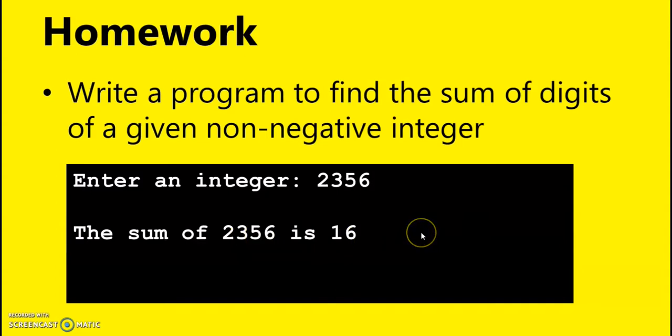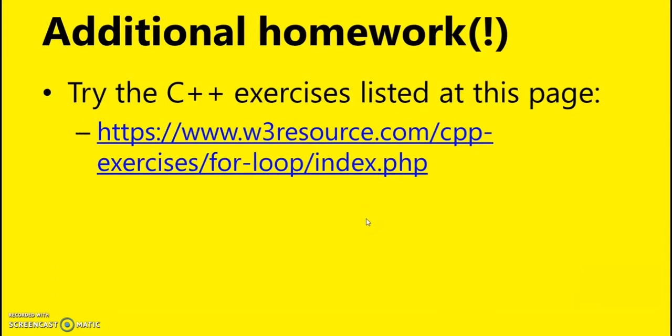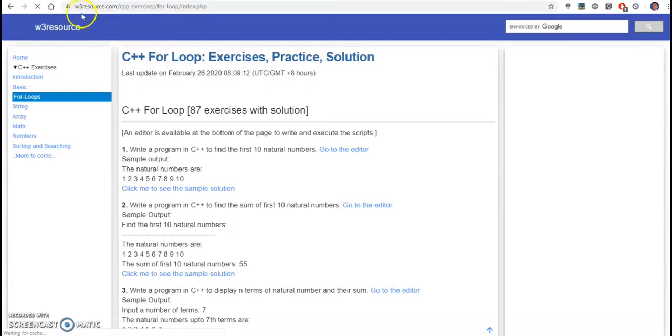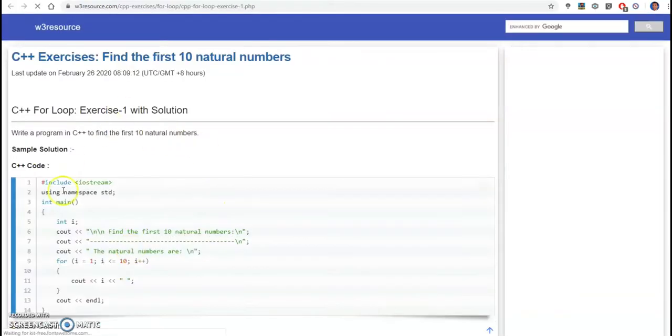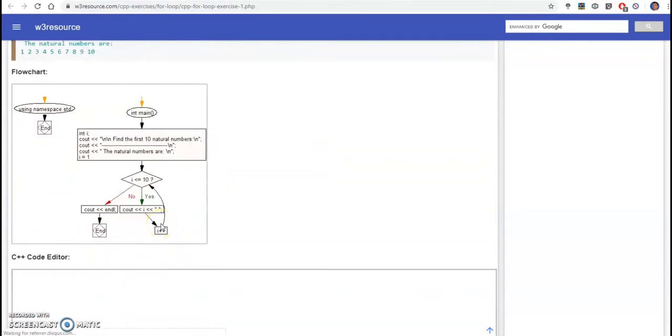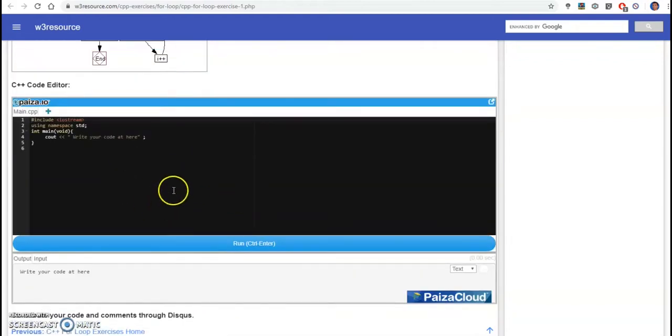And if you don't think that's challenging enough, I've already compiled a list. Not me, but other people have compiled a list for you to do all these examples using loop. So the questions are in w3resource.com, so you can try all 87 exercises if you wish. But if not, just have a look at a few. And the good thing about this list is that there is a sample solution to it. So if you click at the link, it will give you a sample solution, so you can learn from there. Alright, and there's also an editor at the bottom, so you can also test your program here.